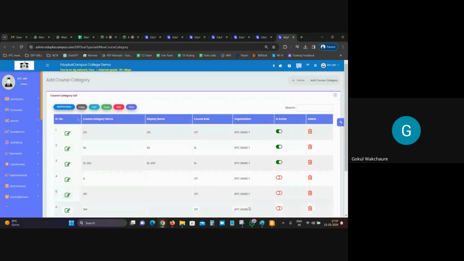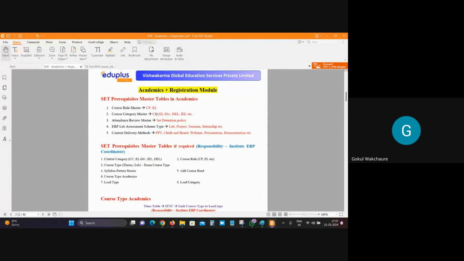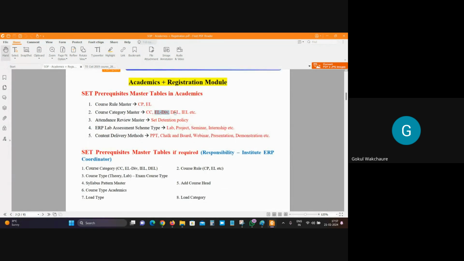Then for elective, now elective can be of 3 types. Basically, elective will be division level, you can see here. Then elective can be department level and institute level elective. Basically, what is division level elective?